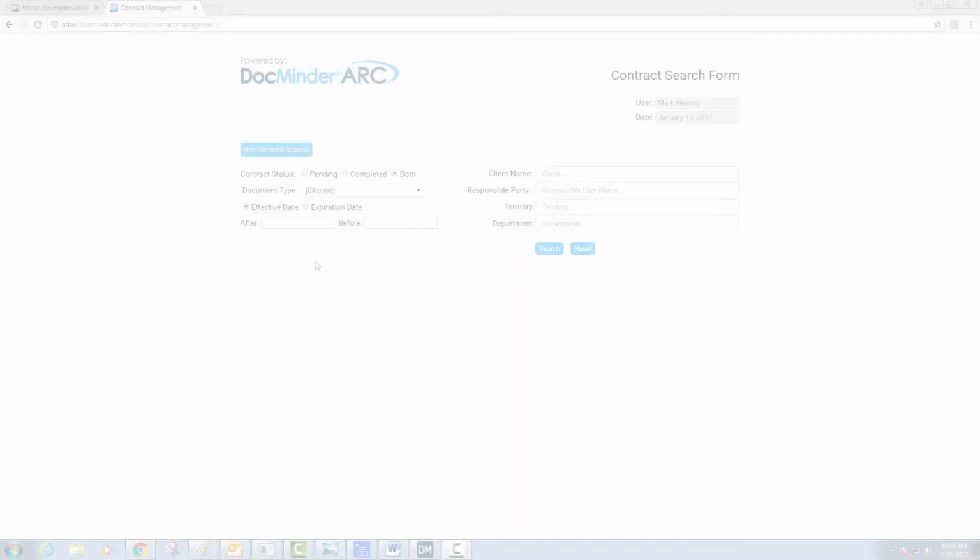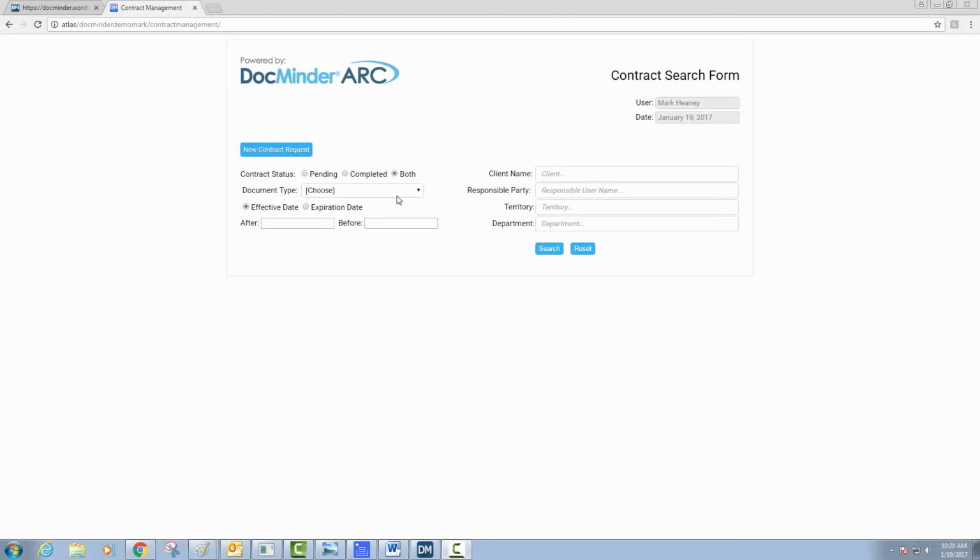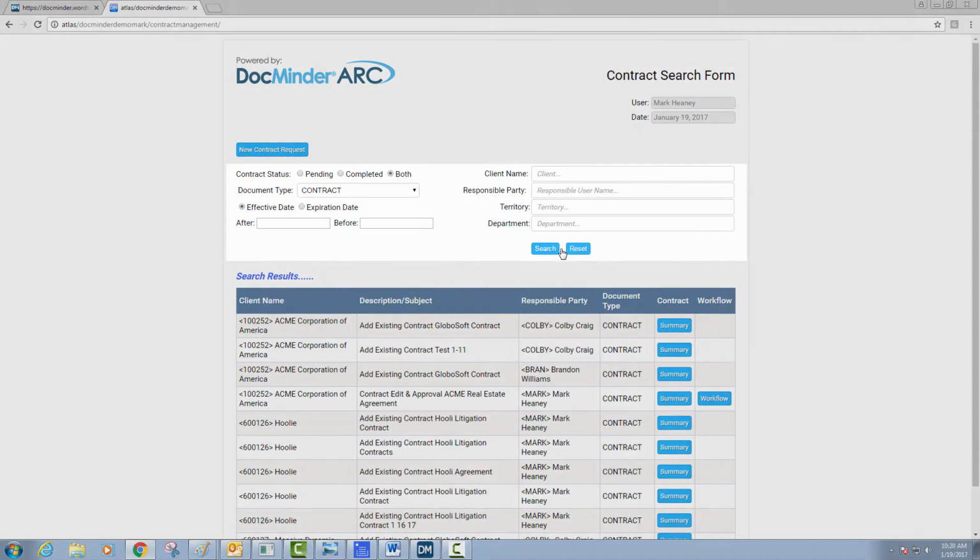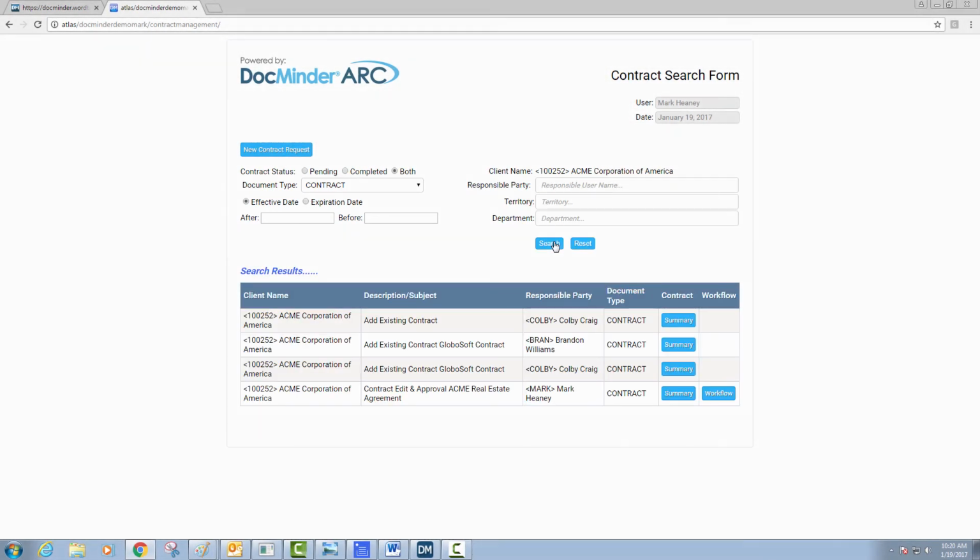All the information in the world is useless if you can't easily find what you need when you need it. The DocBinder search tool allows you to do just that. It gives you the ability to search contracts using your metadata, and a search can be as wide or as narrow as desired. Each row in the results represents a different contract in the system that meets your search criteria.